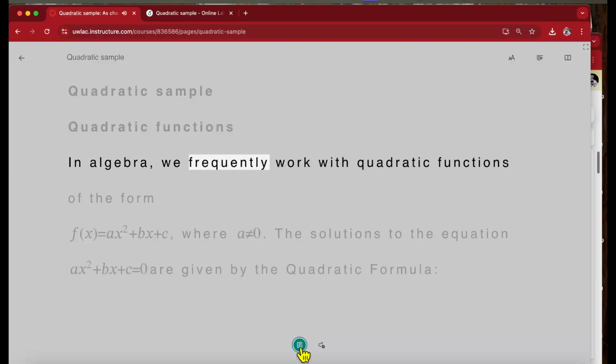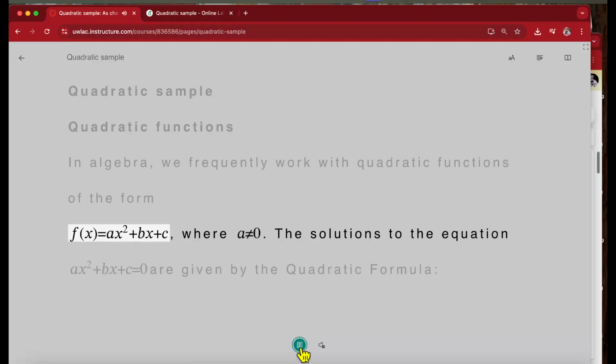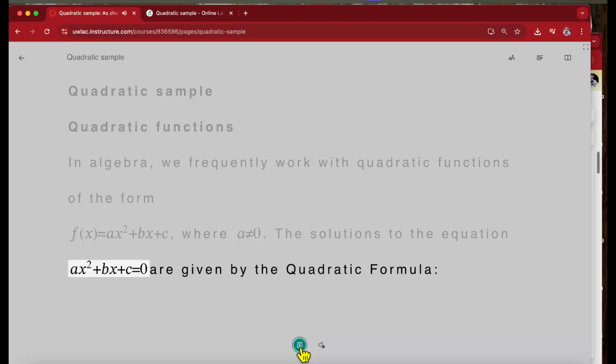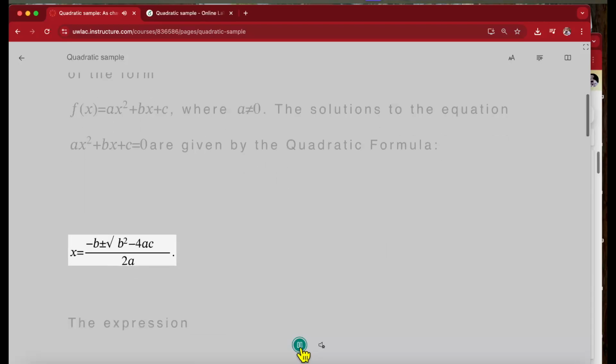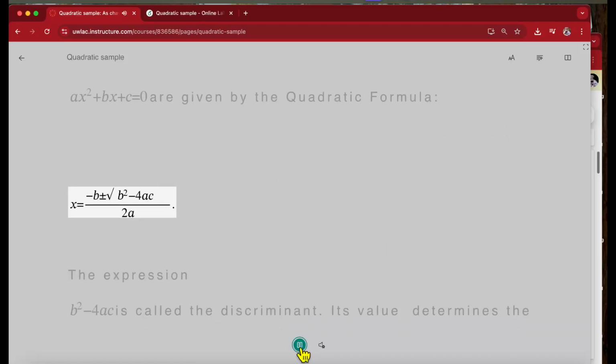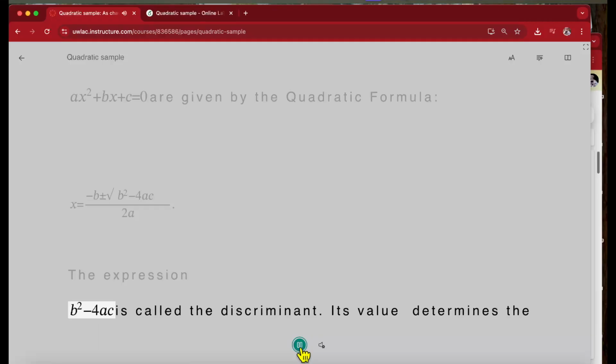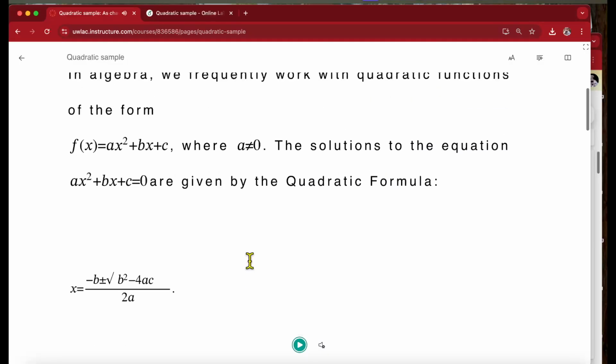In algebra, we frequently work with quadratic functions of the form f open paren x close paren equals a x squared plus bx plus c, where a not equals 0. The solutions to the equation a x squared plus bx plus c equals 0 are given by the quadratic formula. X equals minus b plus or minus square root of b squared minus 4ac over 2a. The expression b squared minus 4ac is called the discriminant. so you see that it actually does a decent job.